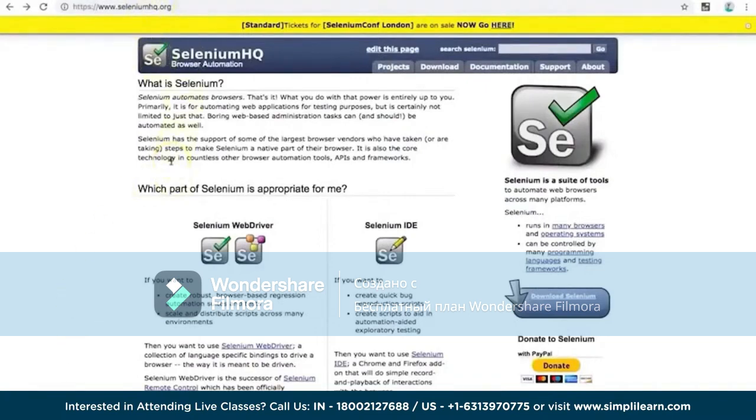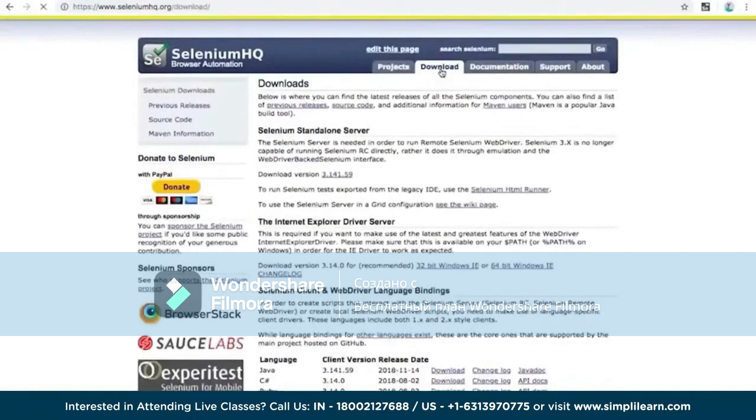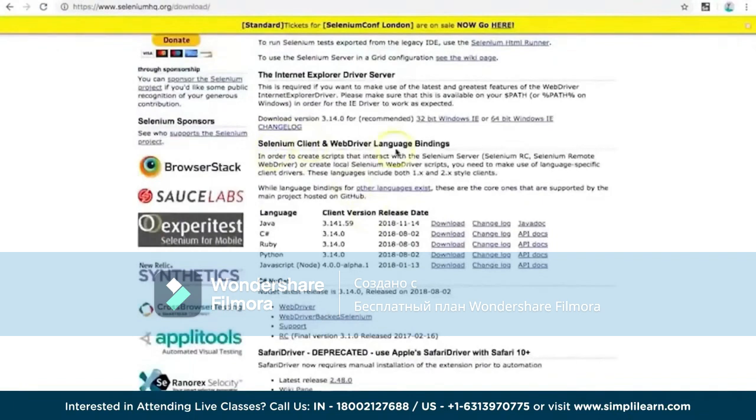So everything you need to know and work with Selenium is available here. For now, we want to see the client libraries or the language bindings. For that, if you go to the download section here, can you see the Selenium client and WebDriver language bindings? For each of the supported languages, you have a client library which you can download from here.